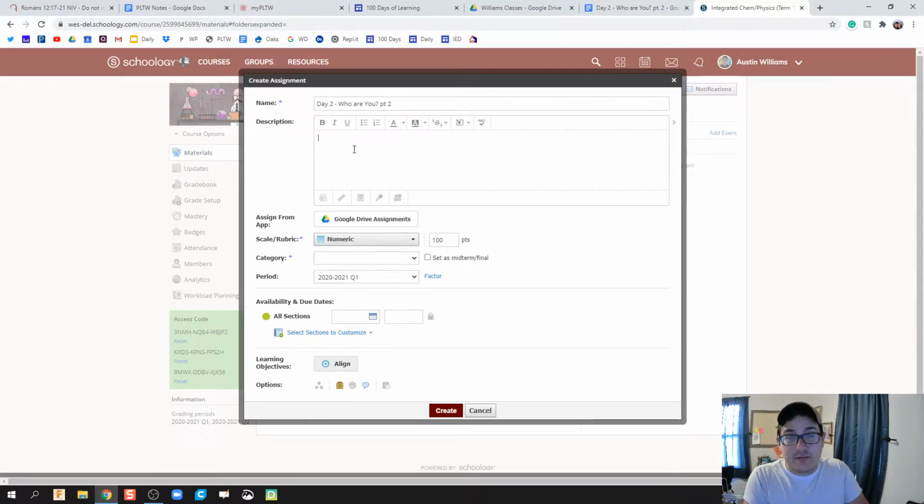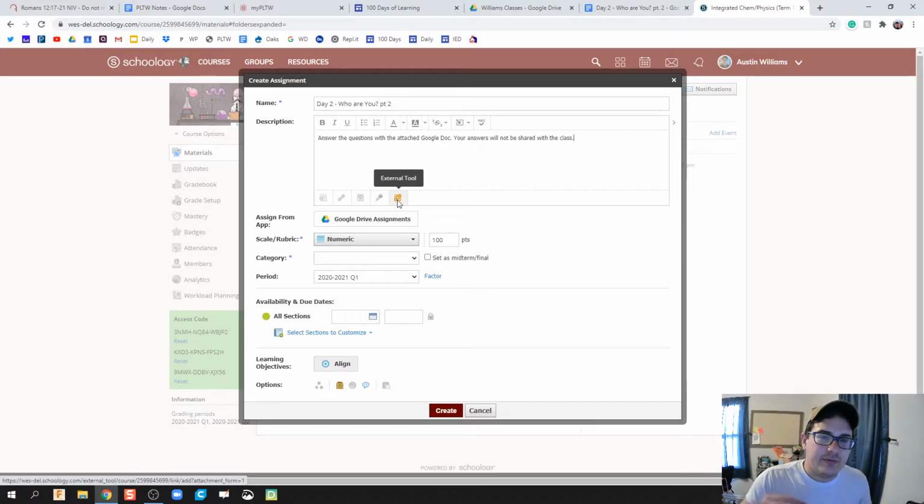Then we can type in whatever description and instructions you want. So: answer the questions with the attached Google Doc. Your answers will not be shared with the class. On a Google Drive assignment, I would usually give a description of what materials they would need here. We do a lot of physics stuff out the gate for ICP, so what things might they need to go pull out or get ready? Hey, go to your lab station, get this thing out. It's not actually part of the assignment, it's just the first instructions for them.